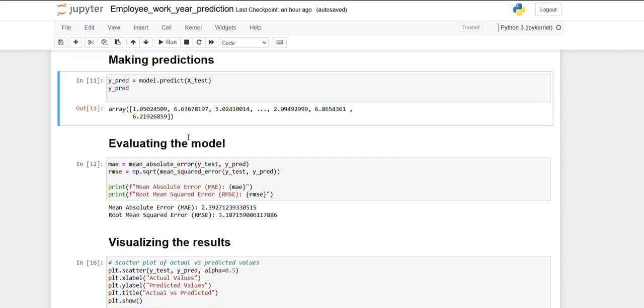So why are we building this model? To make predictions, right? So we predict using our X test, the X test that we split earlier. So we have predicted values like 1 year, 6 years, 5 years, 2 years, which may be in decimal points because we are not making an exact prediction. We are making a prediction close to the year.